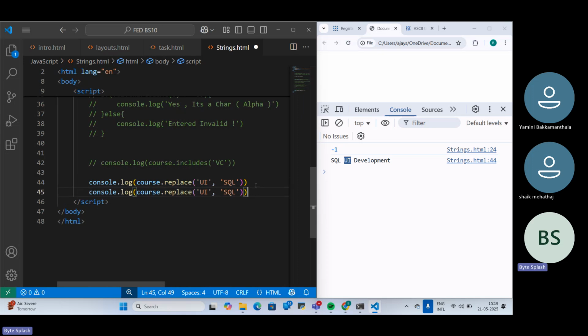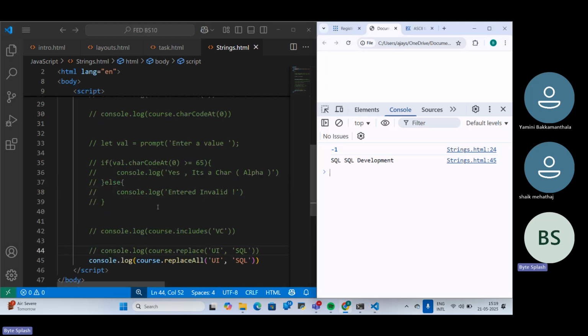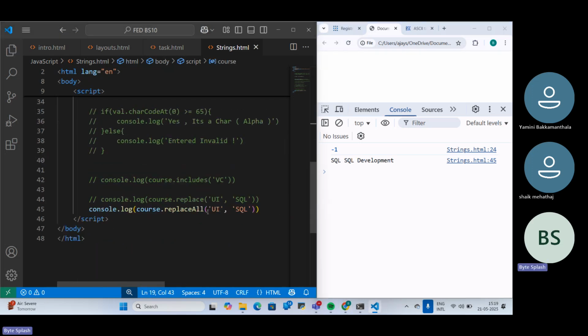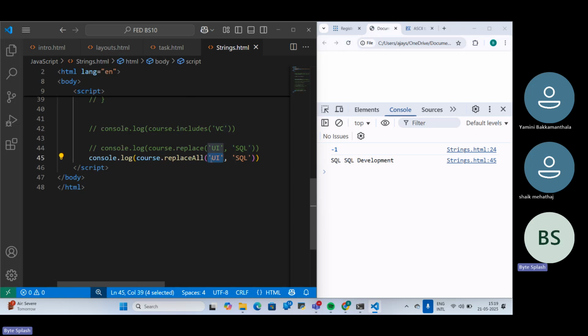For that they have introduced replaceAll. Just comment this; replaceAll is going to replace both. Not only both, if we have multiple UIs also, it is going to convert. So you need to pass what string you need to update, then which string you need to update. I hope you're clear.